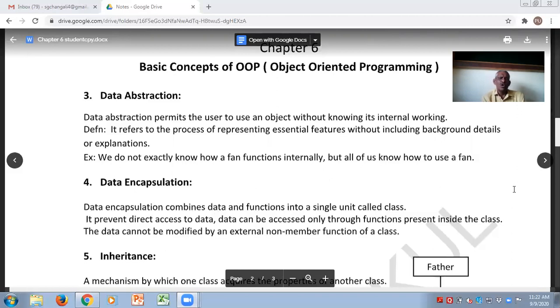Then the fourth one, data encapsulation. Data encapsulation combines data and functions into a single unit called class. It prevents direct access to data. This is a very important point. Data can be accessed only through the functions present inside the class.